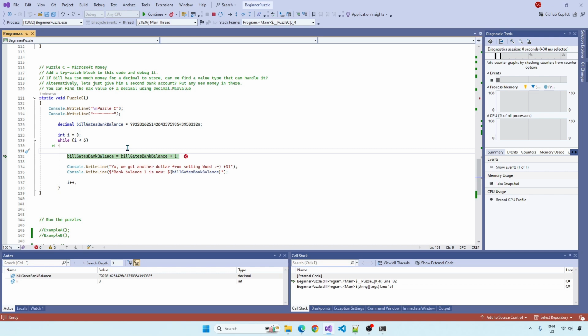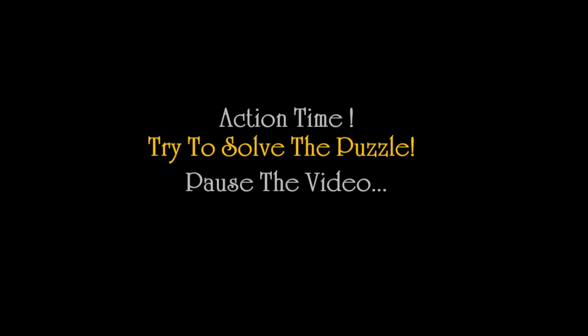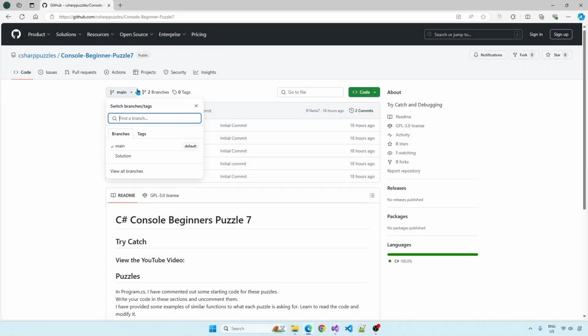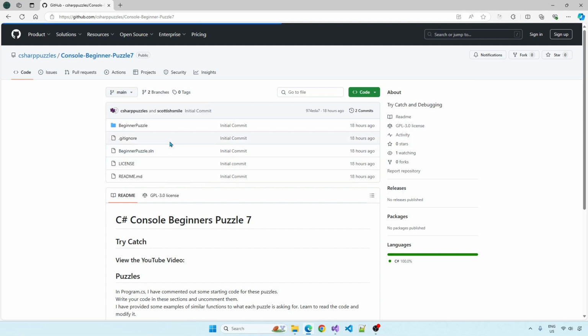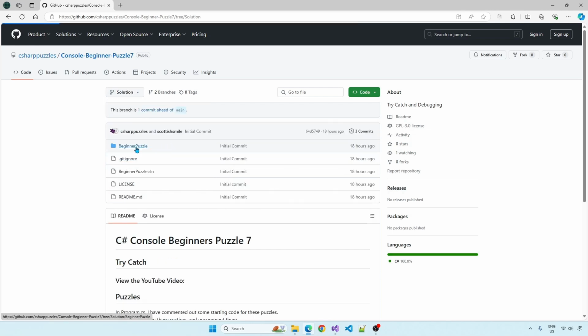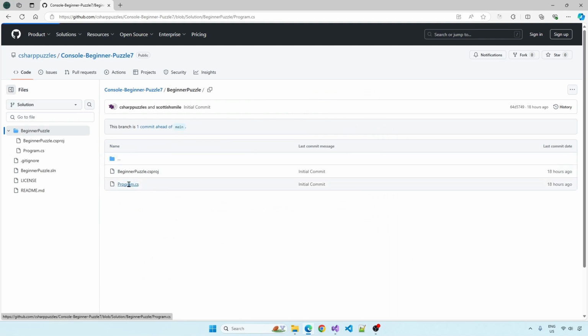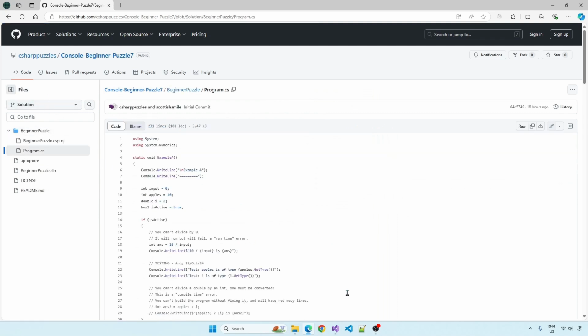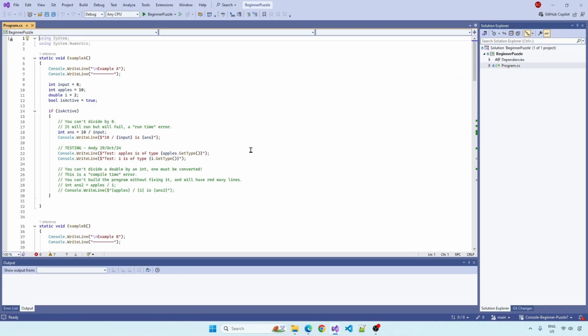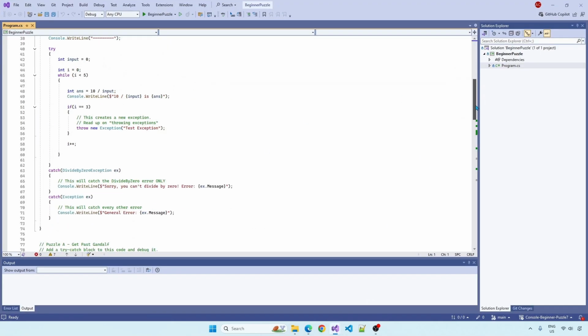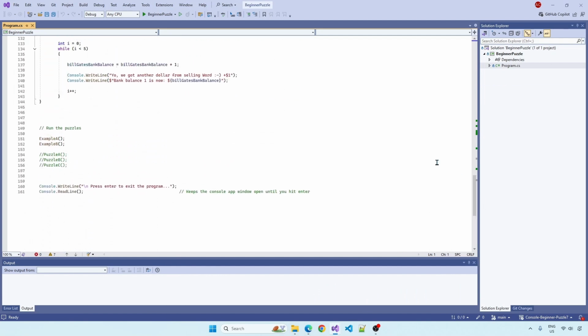Use the debugger, step through these programs, add try-catch blocks, try to solve them if you can. As always, the solution is available in the solution branch of the GitHub repository. If you click there, the solution is in this Program.cs file. Okay, there's all the answers. Now let me show you how I would troubleshoot and solve these puzzles. So right at the bottom, I'm just going to comment out example A and example B. Don't need to run them.